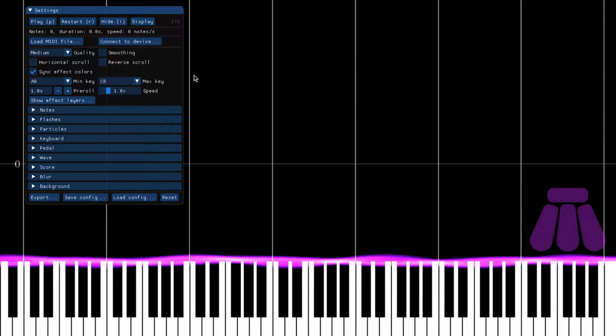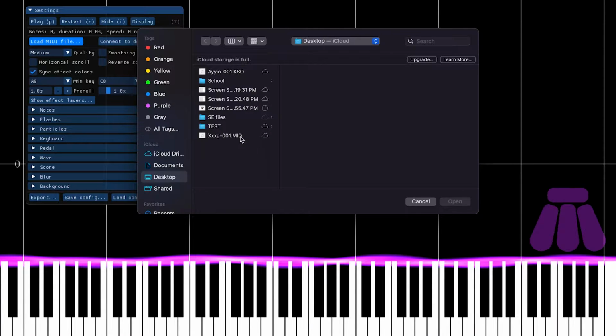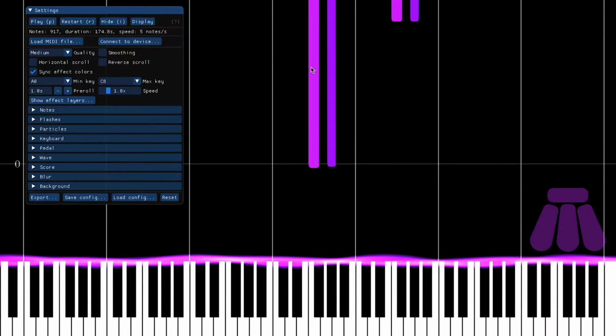Once you have MIDI Visualizer downloaded and you have it open up, you can go ahead and load in your MIDI file. Doing so, you can see the notes pop up on the screen. And now I'm going to give just a few tips that might be helpful to start messing around with this.